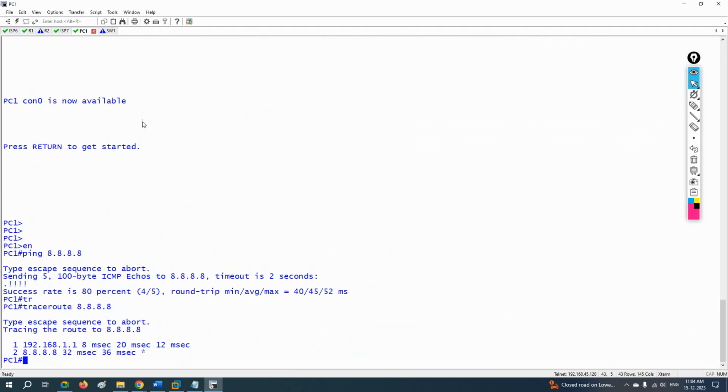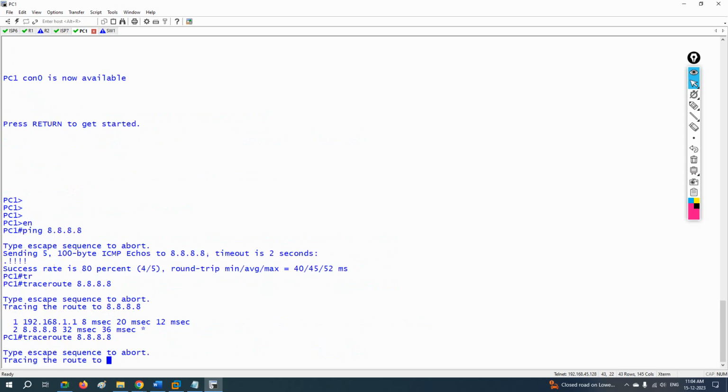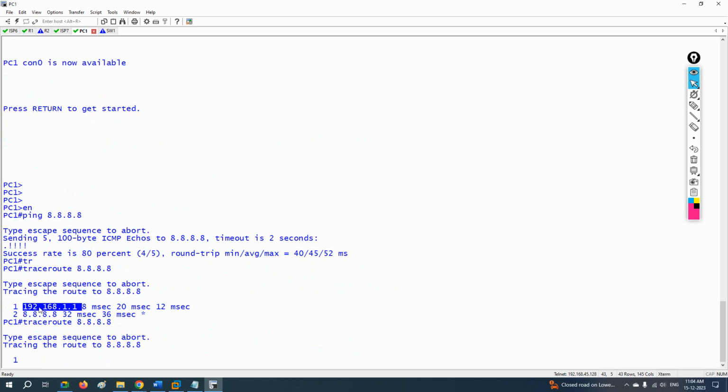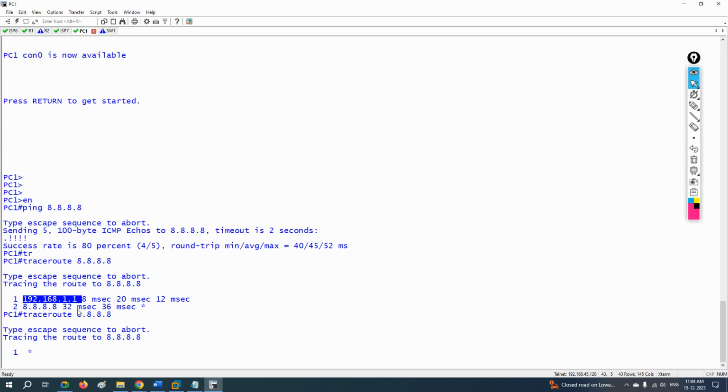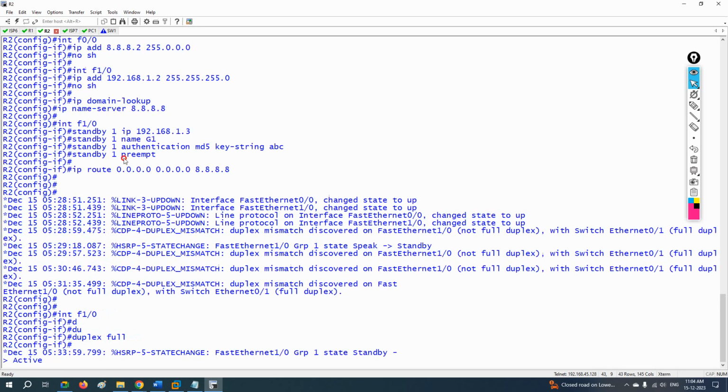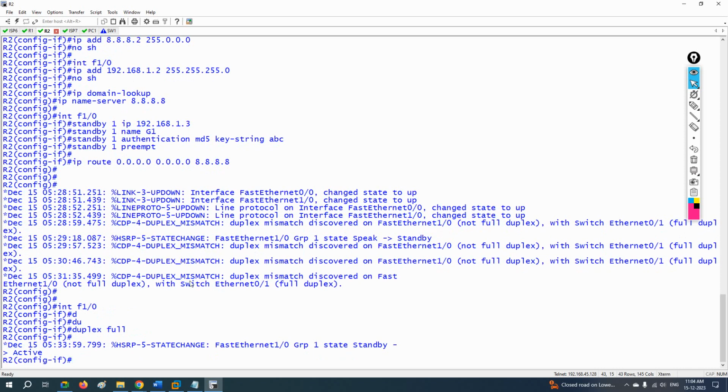And if you ping from this PC, you can check the traffic is moving via a different ISP. Before you had 192.168.1.1, now you will have 192.168.1.2. They are using the virtual IP, but the traffic will go from 1.2. Okay, and if you go here and type, see, before this one was standby, now it has become active.